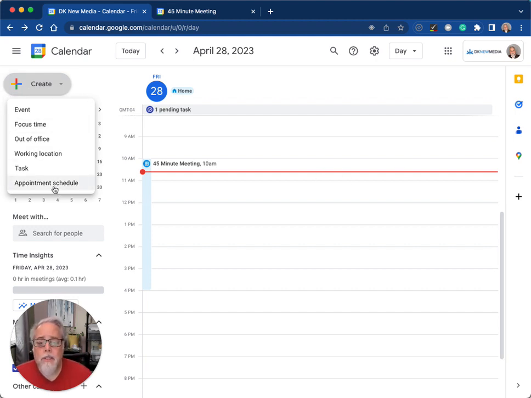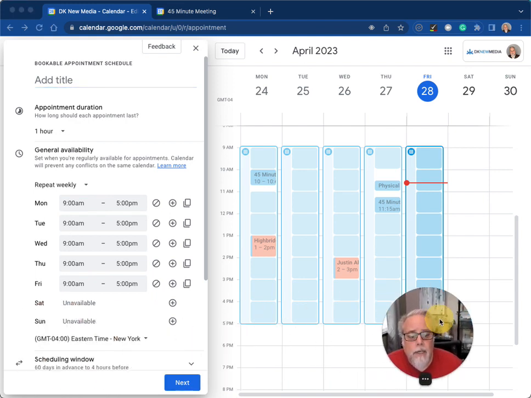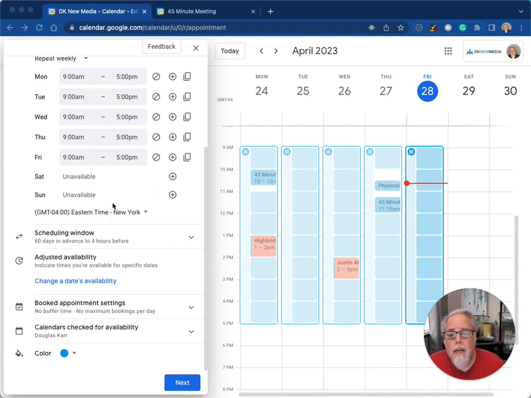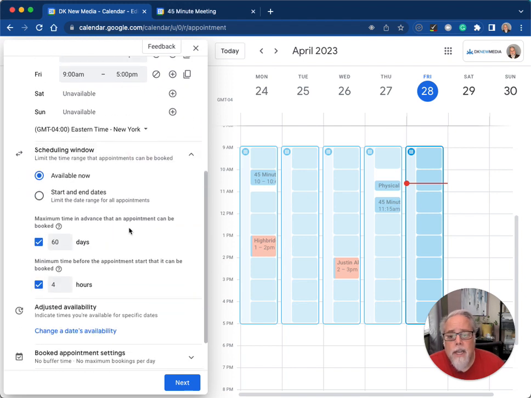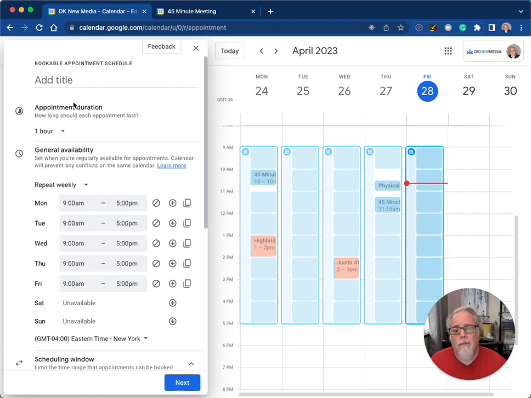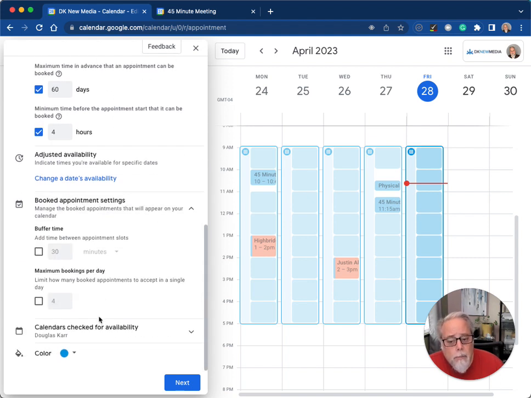But when you click appointment schedule, what you're left with is you can add a title to your appointment schedule. I'm going to move this over here. You can put the duration of it. You can put your availability. You can set your scheduling window, whether you're available now or it's between certain dates. Because on this, if you had open office hours on the first week of May, let's say, you could basically just start an appointment for that. And then you can put buffer times, which is really nice so that people can't overwhelm you. And then you can even maximize the bookings per day.